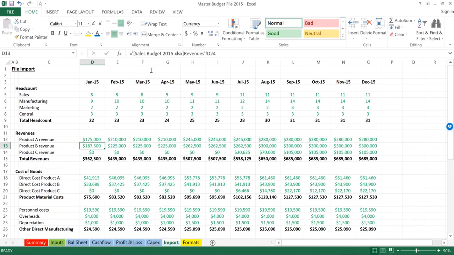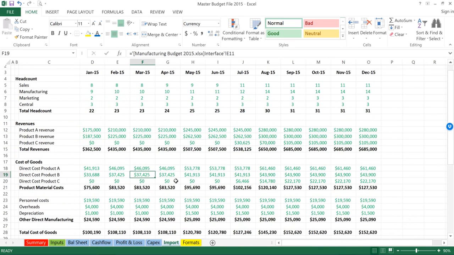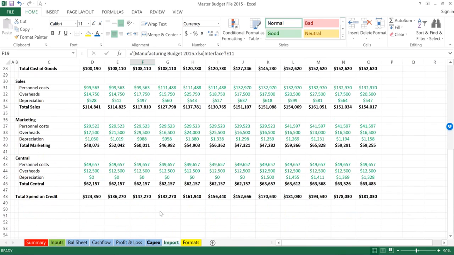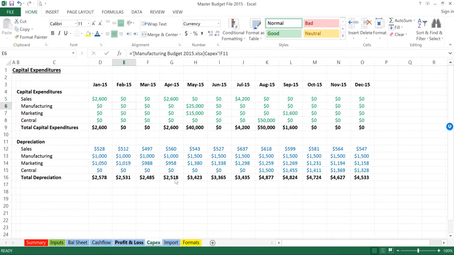My revenues are coming out of my sales budget file here, and my cost of goods are coming out of my manufacturing budget and so on. So this is the page where I'm sucking all of that information out of the individual files in Excel. We're then going to also suck out the CapEx information and the depreciation and bring those together, firstly, into one profit and loss.